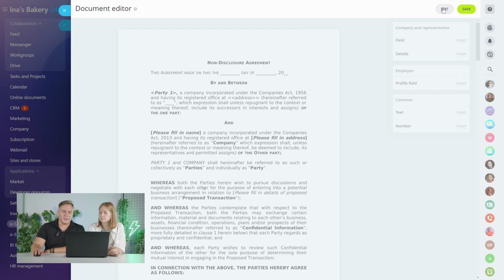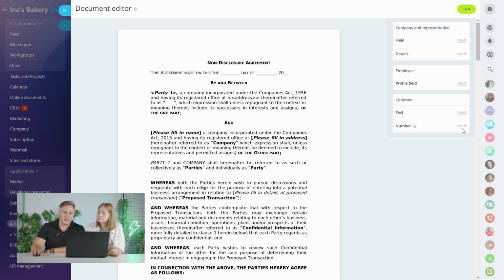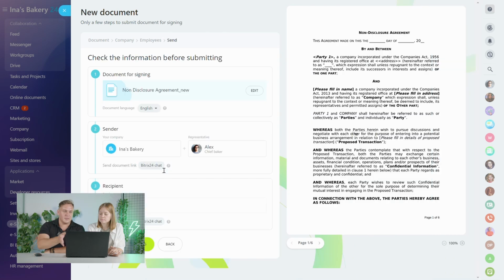And then we can add some more fields and so on. You can see all of these fields here on the right, so you can insert them and move them around the document. But for the sake of this webinar, we're just going to skip this phase and hit save. Let's say this document is already done and as great as it is. Now, we have the final information check. Everything looks cool, and we can submit this document for signing.